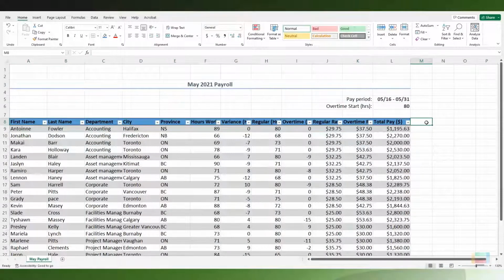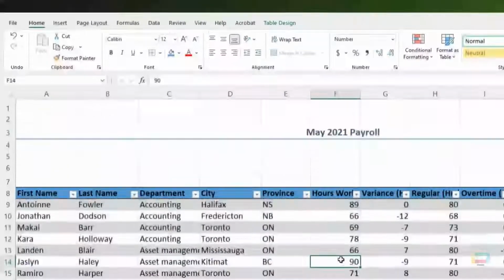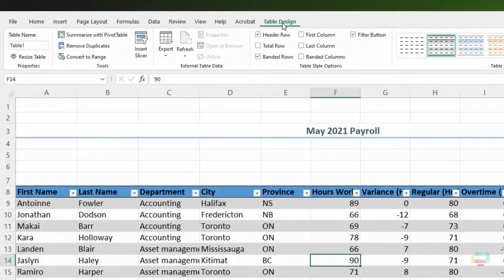And now we can see that our headers have filter buttons. Let's go ahead and remove those. We can do that by going to the Table Design tab. And within the Table Style options, we can uncheck the filter button.